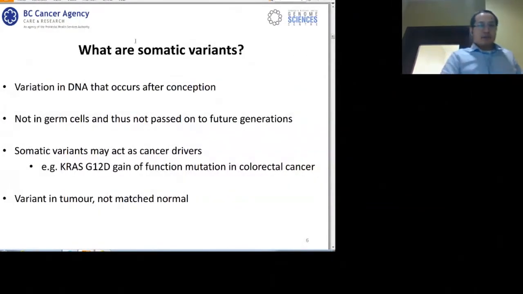So what about somatic variants? What are somatic variants? These are variations in DNA that occur after conception. By variation, I don't mean just single nucleotide variants, but they could also be insertions and deletions, or indels for short. It could also be large-scale structural rearrangements in the genome. And these variations are not in germ cells, and thus are not passed on to future generations. So they're not in sperm or egg cells, but rather they're acquired, again, after conception.